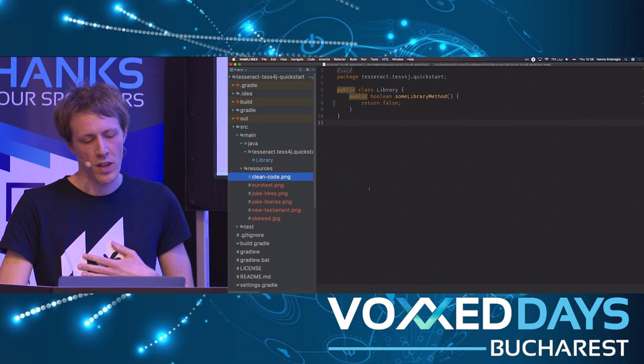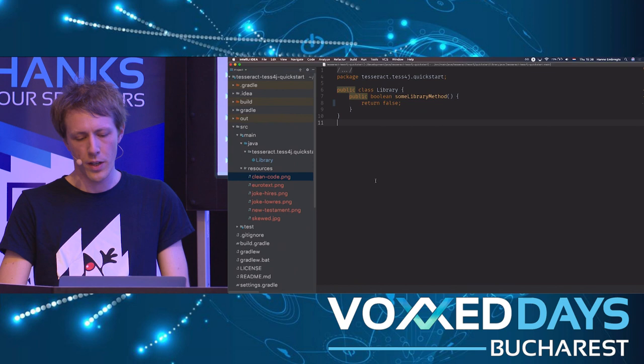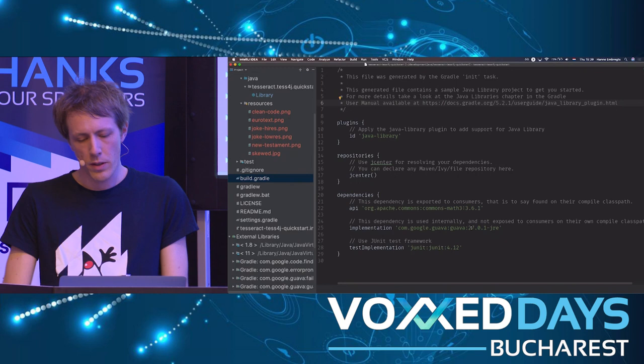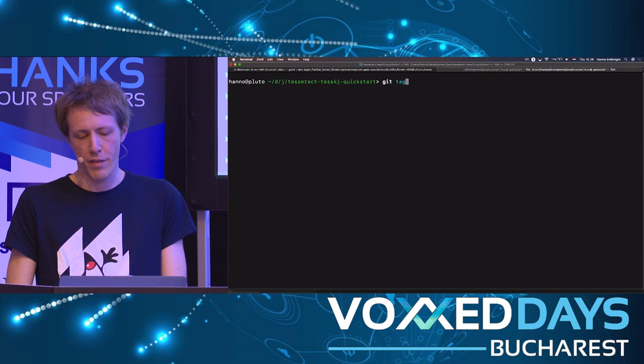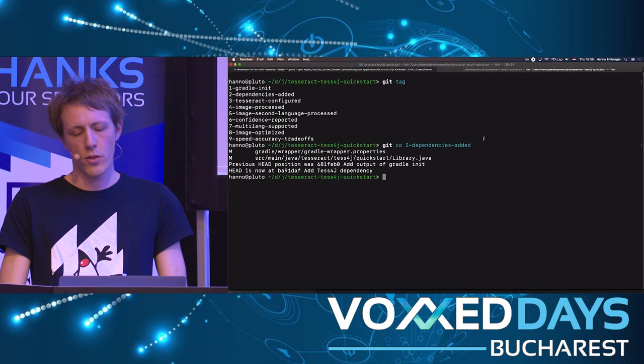Well, the first thing we need to do is make sure that we have the Tess4J dependency. And right now, I don't have it anywhere. I don't even know the group ID and the artifact ID by heart, but I've prepared a few Git tags in my repository to help me out here, so that you don't have to watch me typing artifact IDs. If I get lost along the way, I can just check out one of these git tags. But I'll try not to use them.